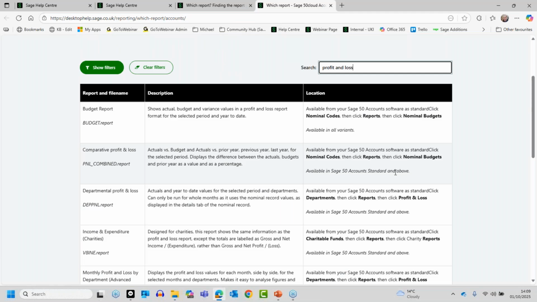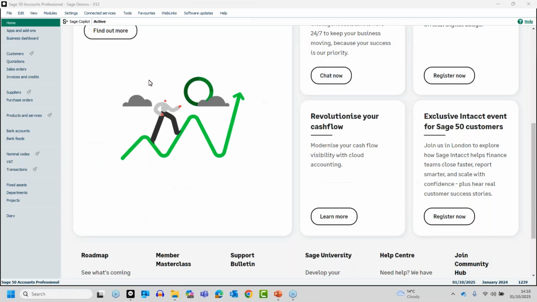Now, as I mentioned, this is something that's now built into your software, as long as you're on version 30 or above and you have your software linked to a Sage account. So I'll just close this window and I'll show you what we mean.